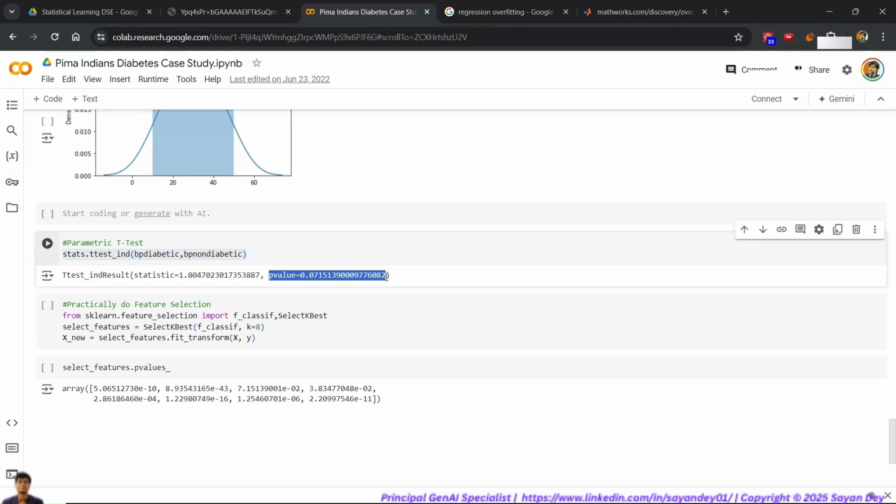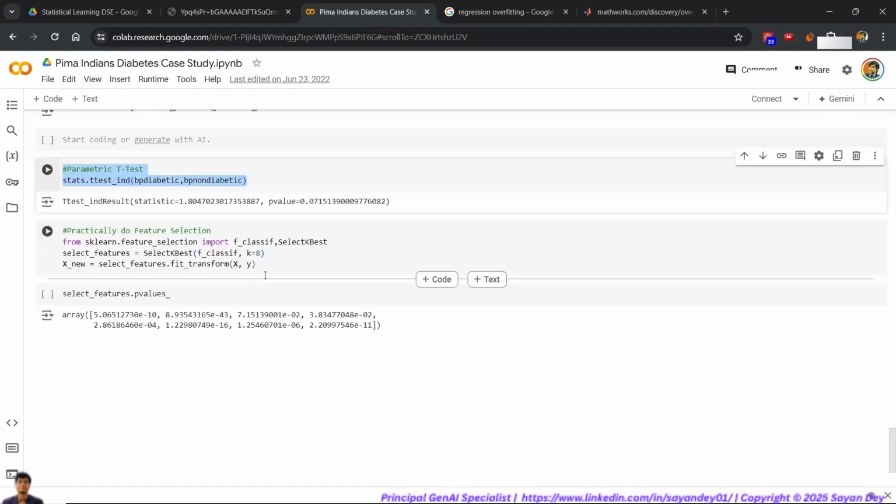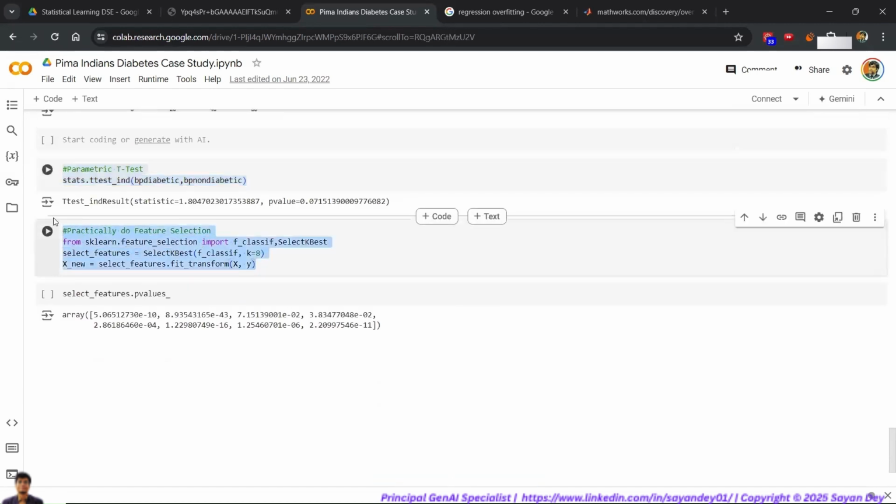So just by doing an independent t-test, I know how we can get this. What's a better way to do it? You don't have to manually create these arrays and do this. This is again a very manual process. So the manual way to do it is this, and a simple automated way of doing it is this. This is a practical way we do feature selection using p-values. Two lines of code, and you automatically get the p-values for all the features.